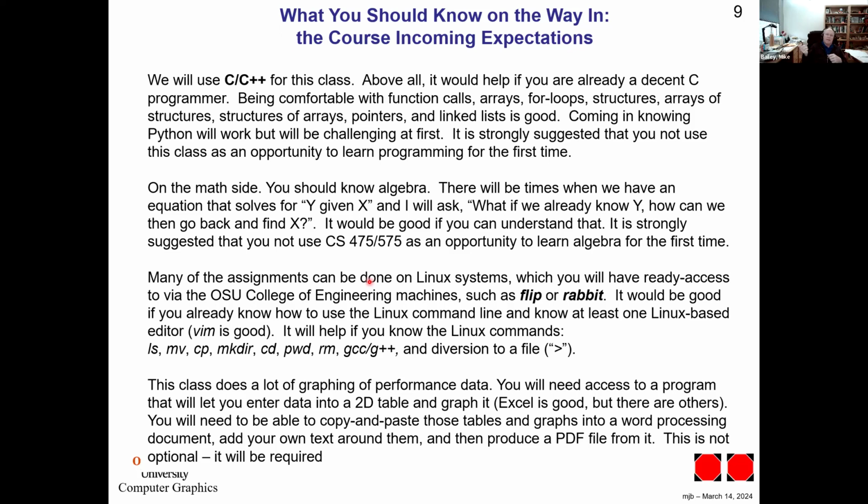Math side, be comfortable with algebra. There's going to be some times we have an equation where y is a function of x, and I'm going to say, now let's make it x is a function of y. Yeah, you should kind of understand what went on to do that. There is a time in this class I will mention calculus, but you don't have to do anything with it. We're just sort of setting up a certain kind of problem using its calculus equations, but then we will quickly drop down to the algebra.